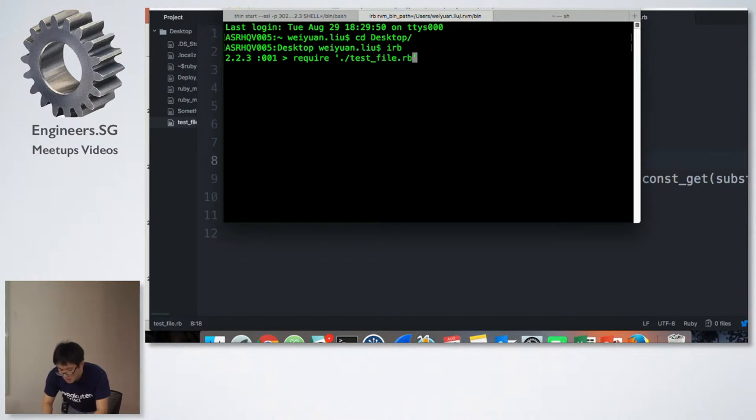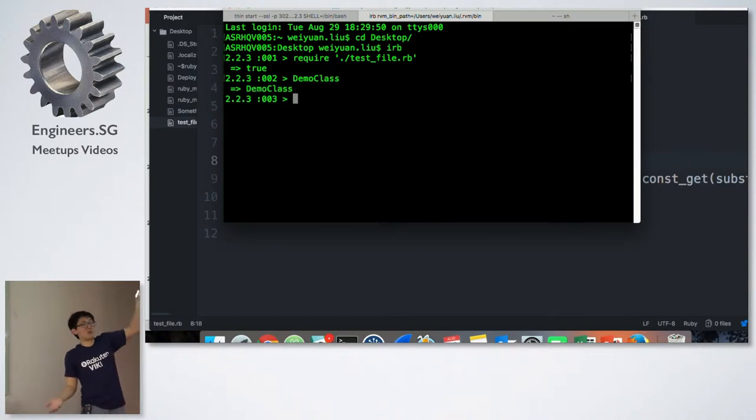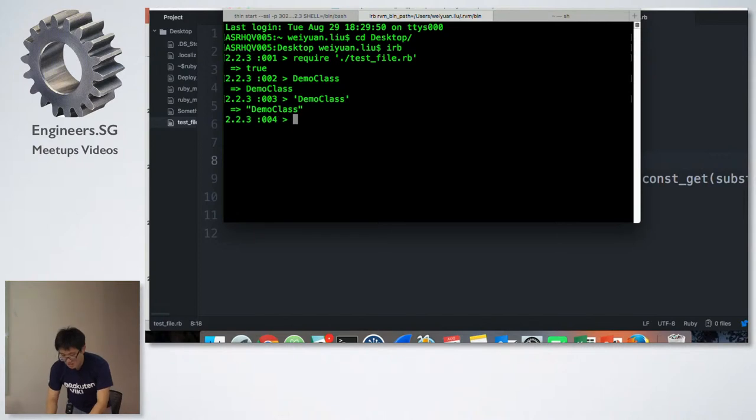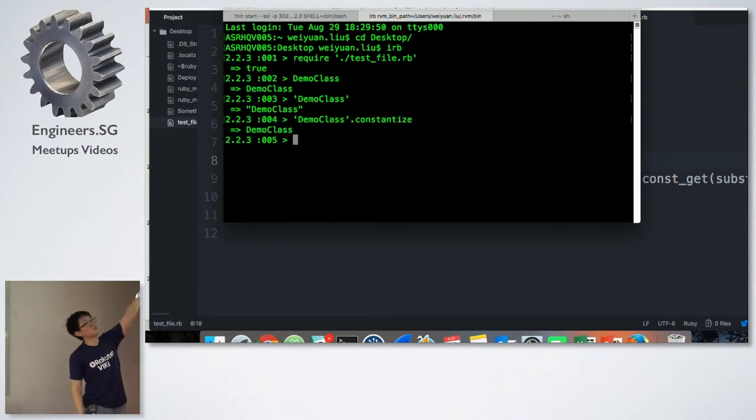Let's open irb. Okay, so let's say I want to have a reference to a class. So I write some code for DemoClass, and I should get that class back. Okay, and then let's say I'm writing some string here, again, a string, right? So let's say I call constantize. Okay, now you see you get back a class reference, not the string itself. Okay, let me go back here.